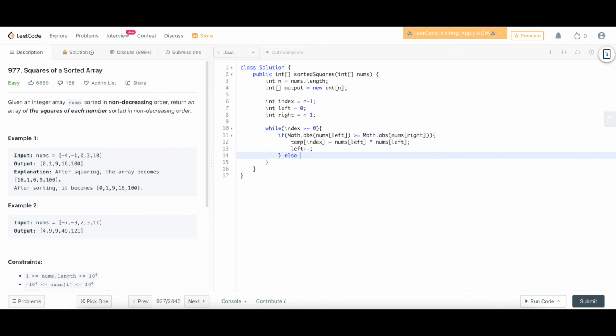So we'll do else. So if it is not greater than or equal to, obviously the nums of right is greater. So then we'll put nums of right times nums of right. So the square value of this we have plugged into that index value. Similarly, the right pointer also needs to decrement. So we'll decrement that. So once we are done with this, at the end we can now decrement the index variable also, because this is going to be a common thing which we are doing for both. So this is going to run till we have reached the first index.